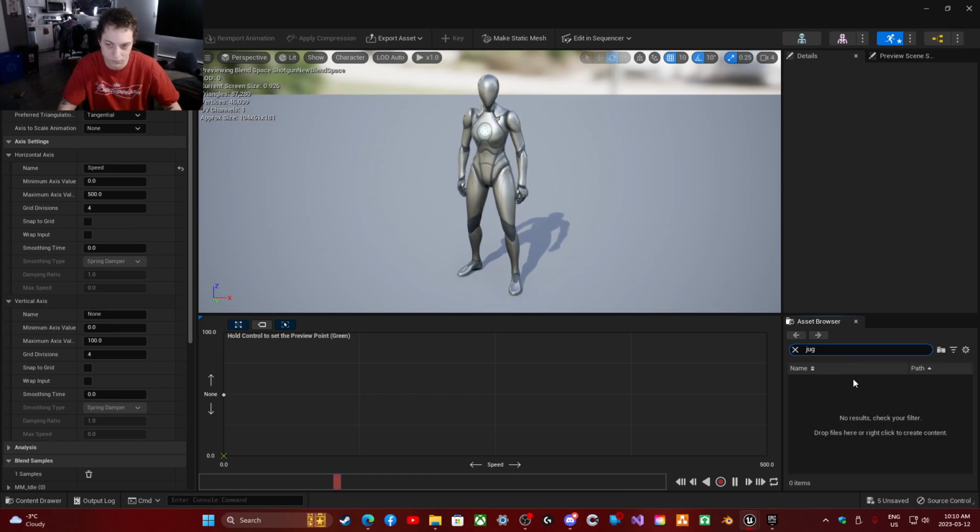Now if I hold Ctrl and go through the idle rifle, we just drag it and it will be all to the left.